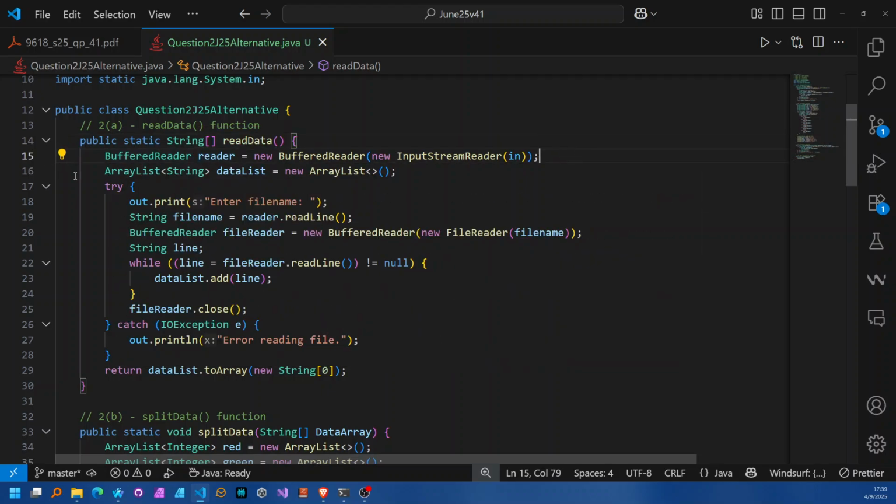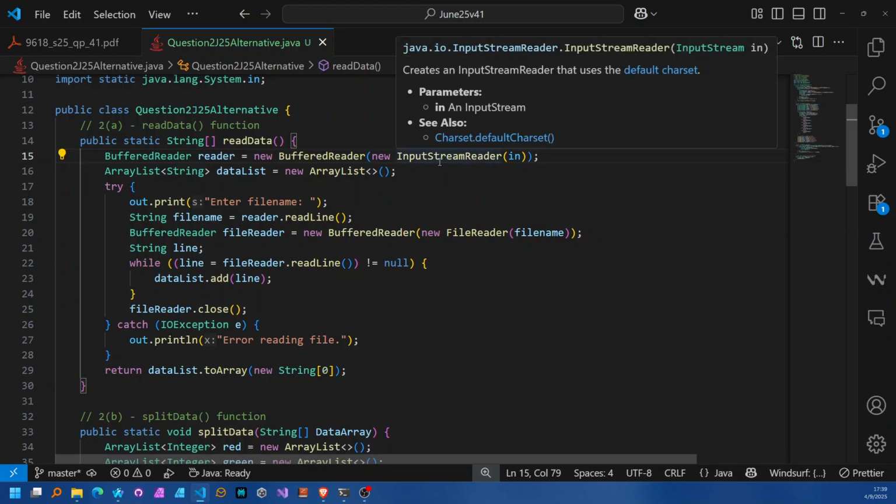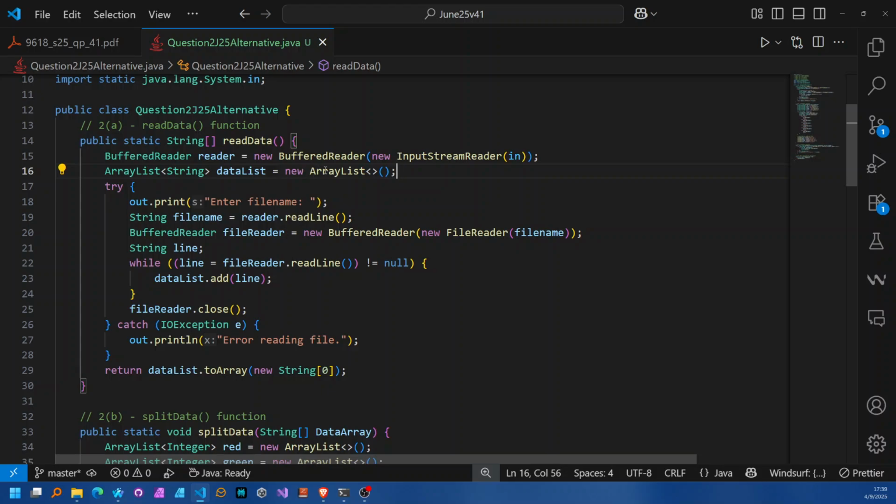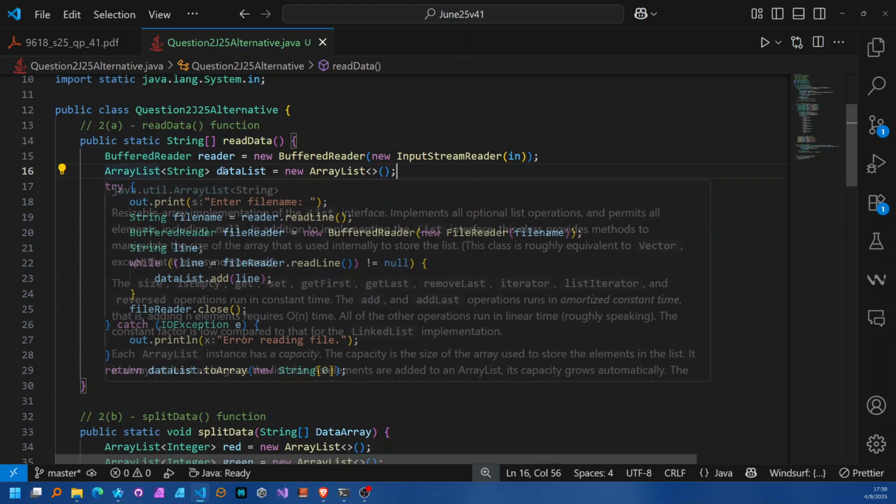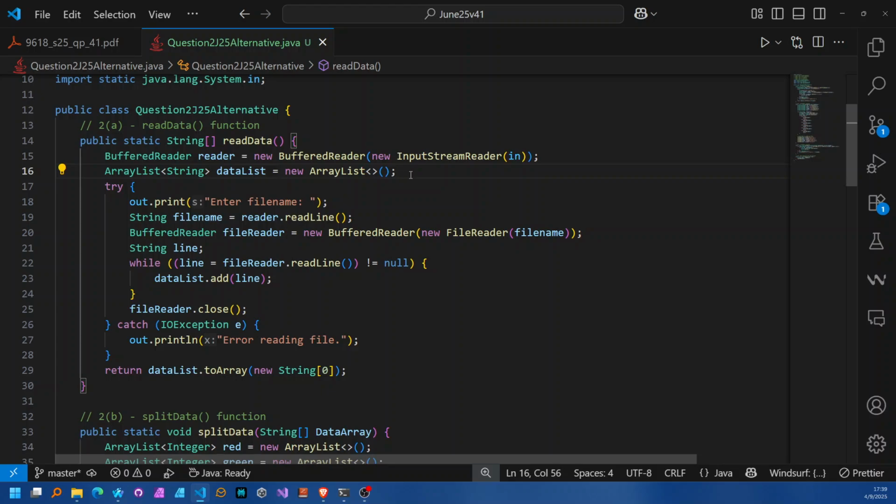Then on line 16, the input stream reader is more geared towards working with array lists, unlike the file reader or the file writer class that we looked at in the previous solution. Then on line 16, we are creating an array list called data list. You can always check out my Java series where I go into more detail about array lists. But essentially, you just need to remember that the only difference between an array and an array list is that an array list can grow and shrink dynamically, whereas an array is static.